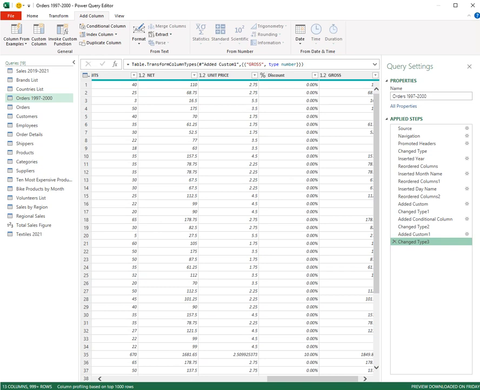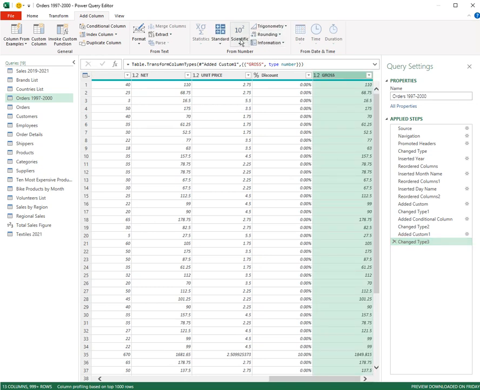What about scientific? So for example, if I click on gross and I go to scientific and I ask for an absolute value, an absolute value will return a column with all of these numbers in it, but any negatives will be shown as positives and any positives will remain positive.